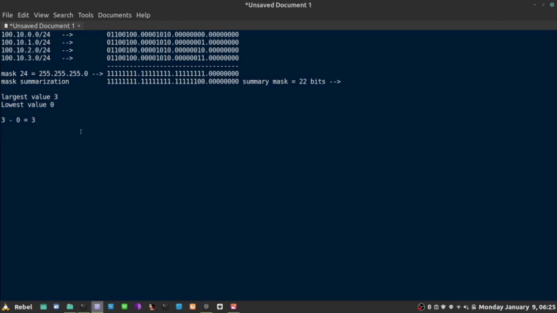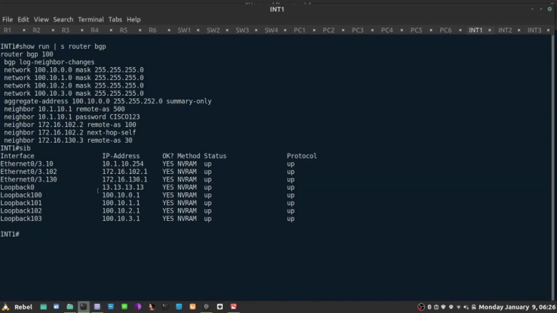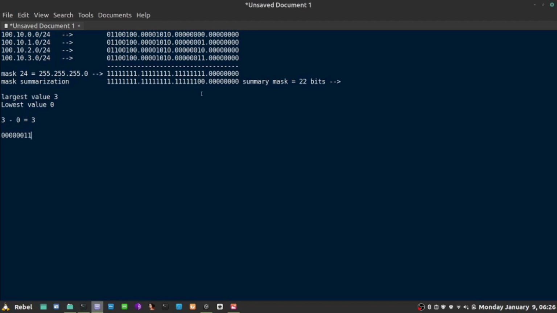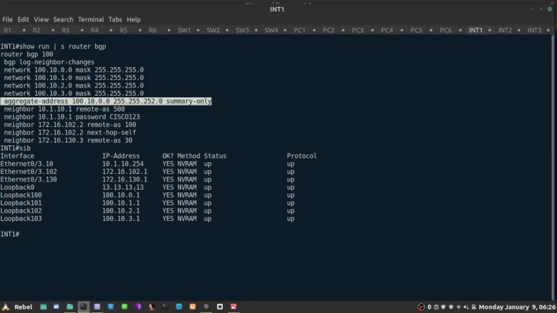Now, number 3 in binary, how many bits is it going to occupy? Well, it's 128, 64, 32, 16, 8, 4, and 2 plus 1 is 3. So it occupies 2 bits. This is basically the 2 bits I had to decrement from the original network mask. Now, I calculated this and I assume it's working, but how do I know for sure it's going to be working?